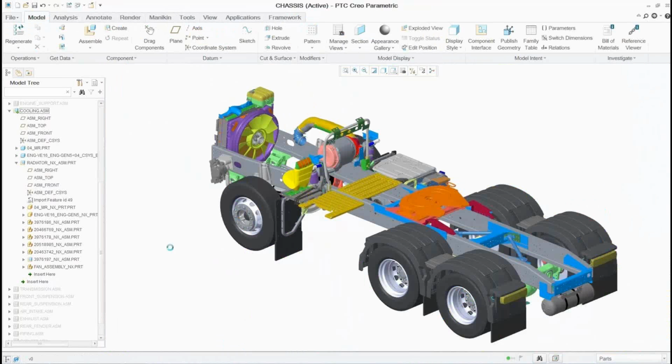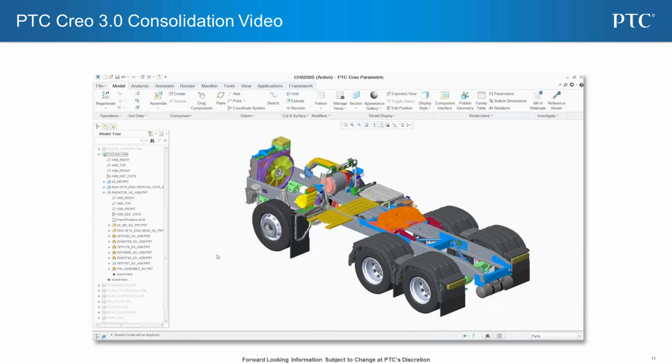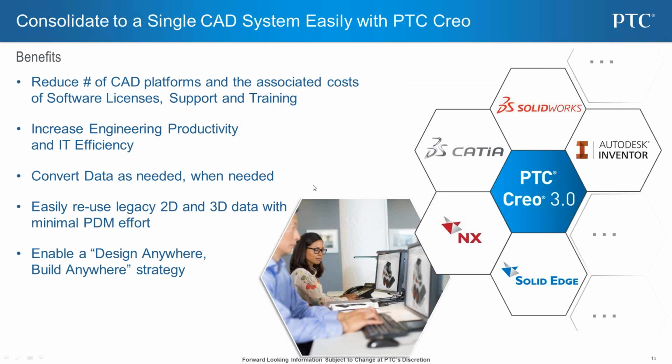So very quickly I have loaded up an entire NX assembly, and I've made a change to just one or two parts of that assembly without burdening the organization with managing additional unmodified data. So that, in essence, is what you will get in Creo 3 out of the box. That's going to allow you to reduce the number of CAD platforms you have to support. It'll allow you to be more effective in your engineering organization, to distribute that work throughout. And it's going to allow you to do more of a design anywhere, build anywhere strategy.